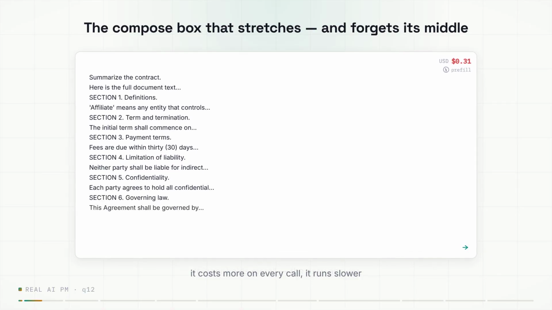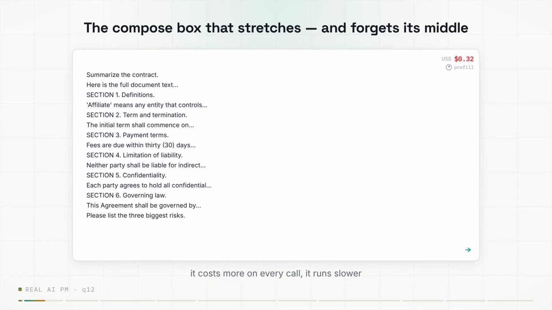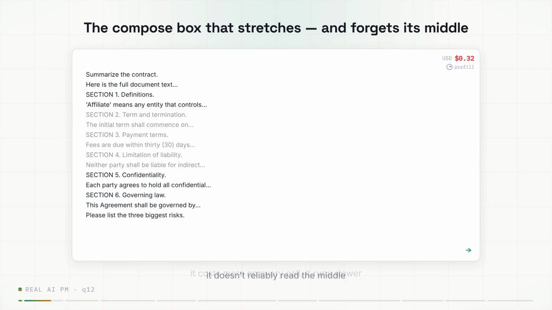The strong answer says bigger isn't free and it isn't always better. It costs more on every call, it runs slower. And here's the kicker, the model doesn't reliably use the middle of it anyway. Let me show you why that last part matters most.